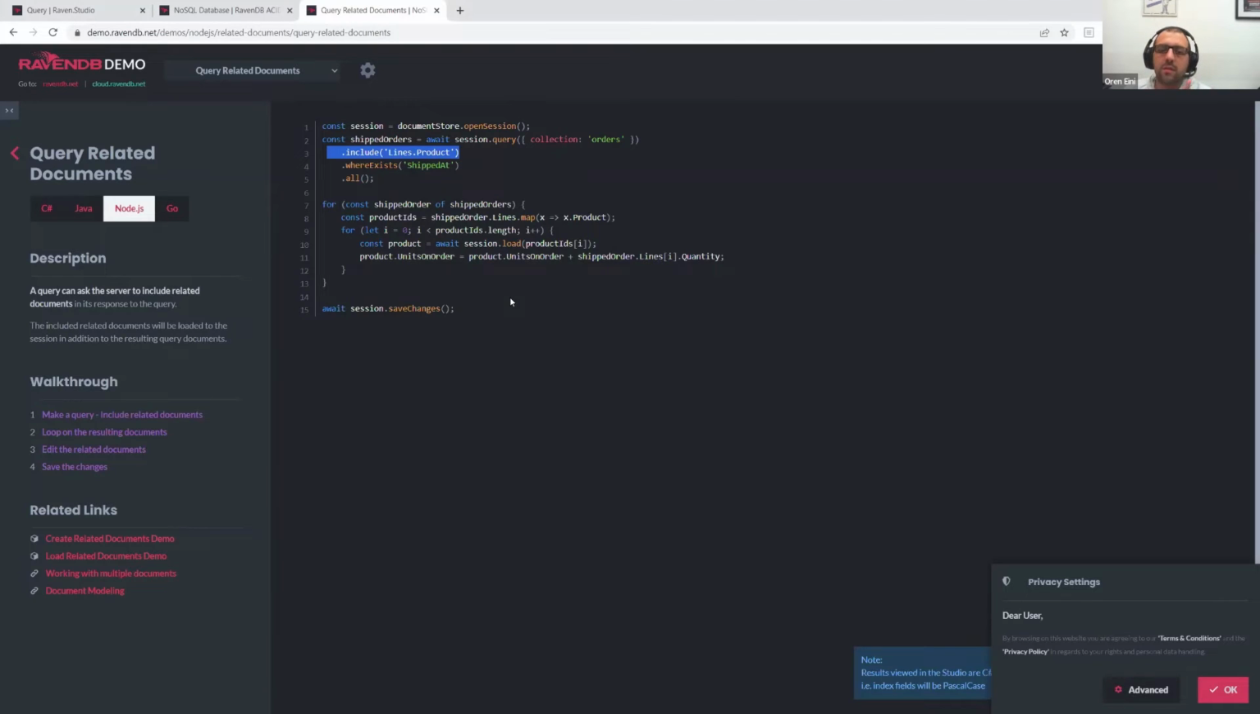Or in this case, this is a more complex include because what we are actually doing is including a nested object inside of an array. I hope this answered the question. If not, feel free to ask some more.